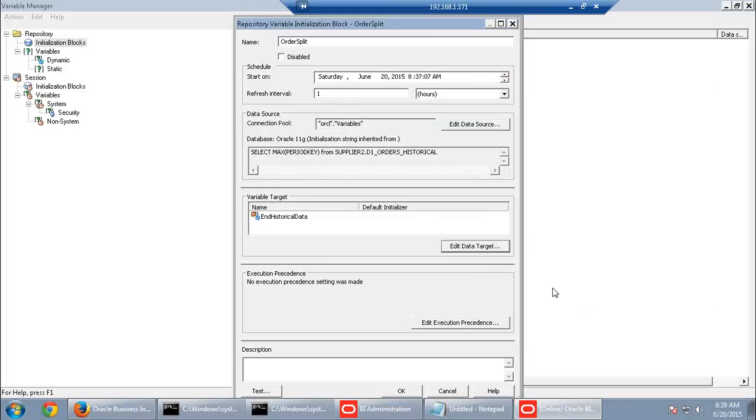Click OK. Do we need to define the data type of the variable also? You need not. Whatever is there from the period key, it will automatically take it. You need not define the data type of the variable. Okay.